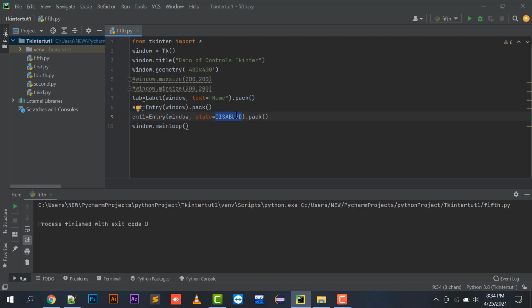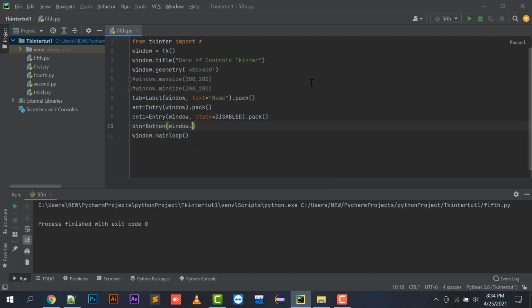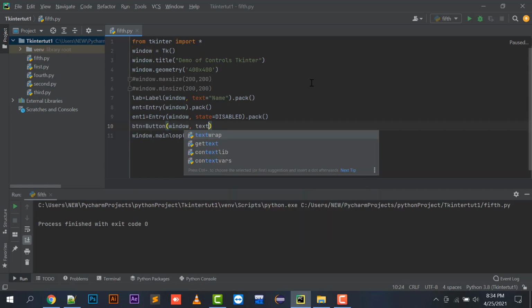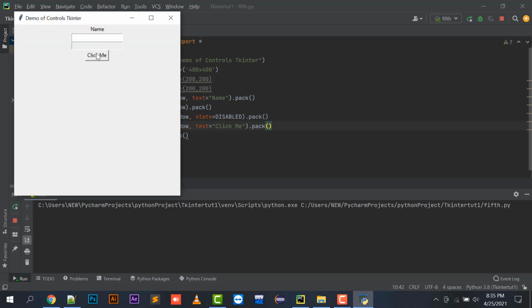Moving to the next part, let's create something interesting. I'm going to create a button. So button equals to a new Button, and it will be in the window, and whatever text you want to write over here, we can specify as text equals to "click me", and then use pack. So a button is being placed over here.